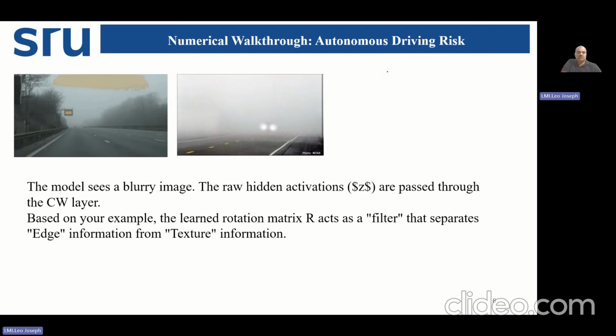First, the model sees a blurry image. You can see two types of images here: one is a foggy road, and another has thick fog. The hidden activations are passed through what we call a concept whitening layer. Based on the example, rotation of the matrix takes place. The rotation of the matrix is nothing but a filter.